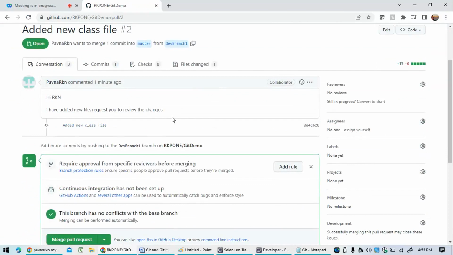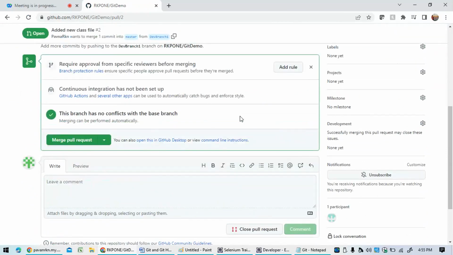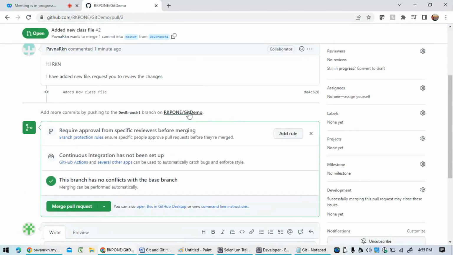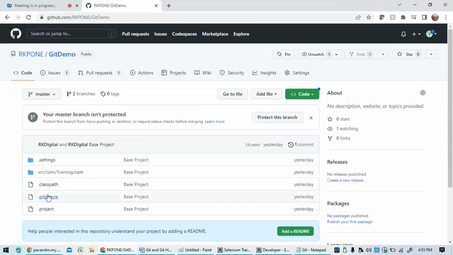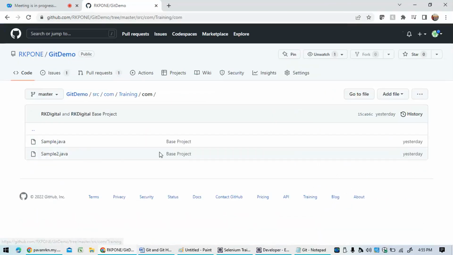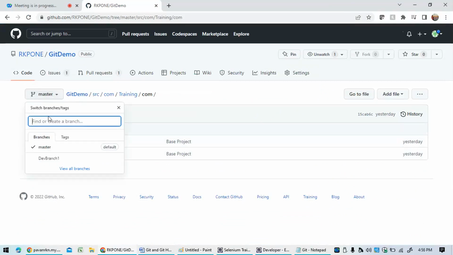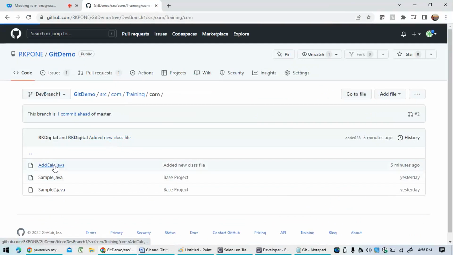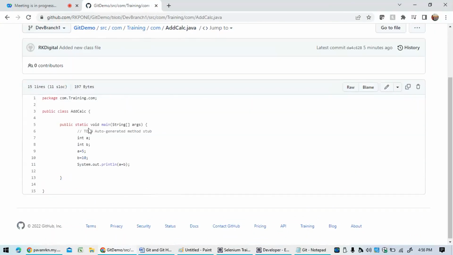He has added some changes, and then you will go to that and understand and look at the project. Okay, so you will go to this project and see whatever file he has added, and you will look at the code. Okay, so where is that? You have to go to dev branch one because he has given dev branch one, right? So you will read this file. So you just look at the code.